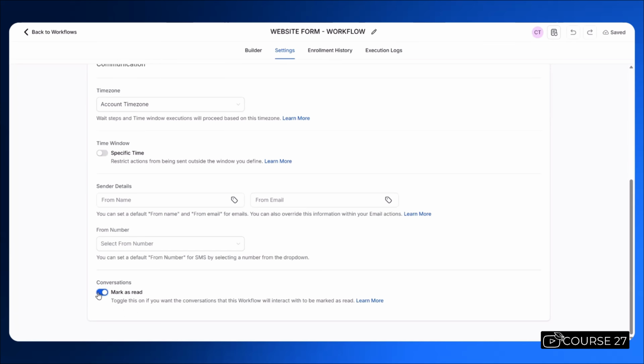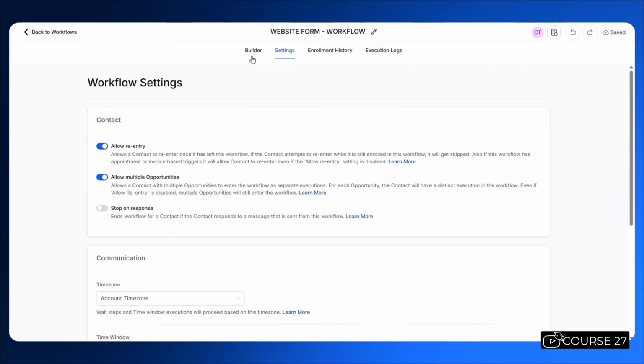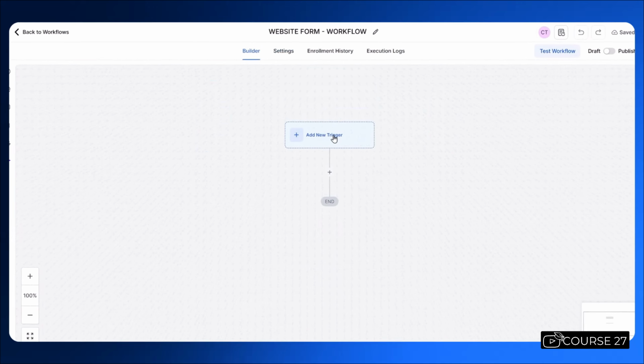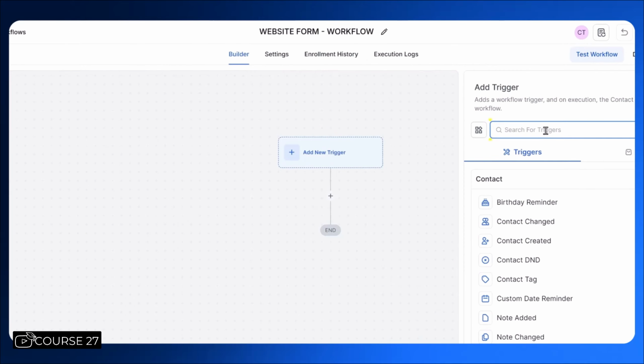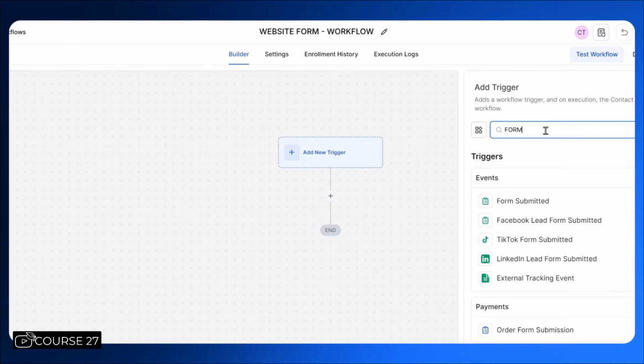I would not do that on a website. We want to see when these leads come in. Let's go ahead and go into the builder. And what we want to do is set our trigger. Our trigger is going to be the form. So what we're looking for is form submitted right here.